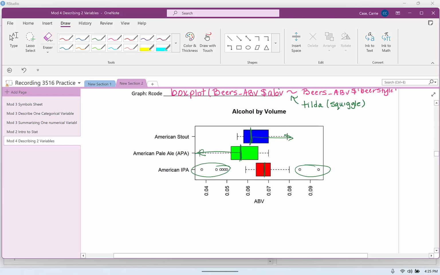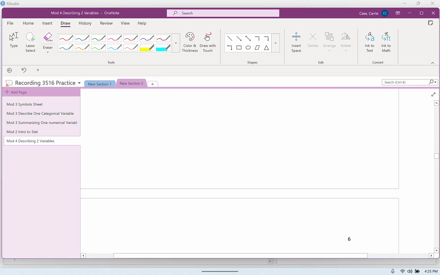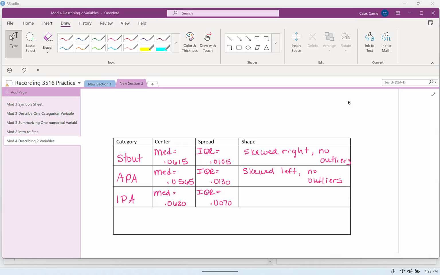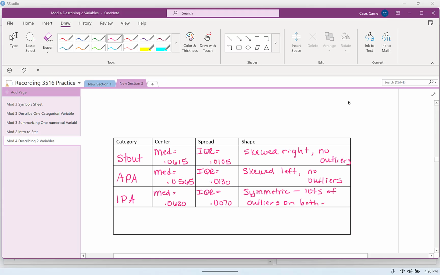And then the last one is the IPA. It's the bottom graph in red. It looks to be relatively symmetric, but it has outliers on both ends, and it's got a lot of them. So I'm going to call it symmetric. I don't know if it's mounded or not, with lots of outliers on both ends. And then the last thing we're going to do is a comparison.